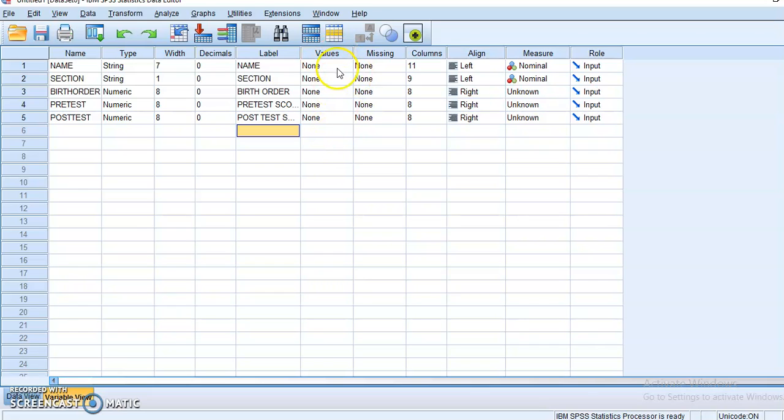Values. The values are needed for nominal data, especially the ones with categories. So name is a nominal data, but it doesn't have categories. For section, it does have categories.